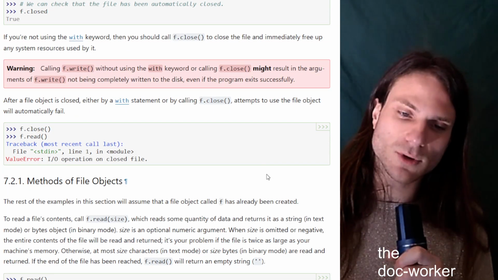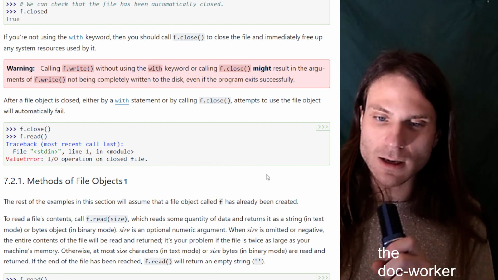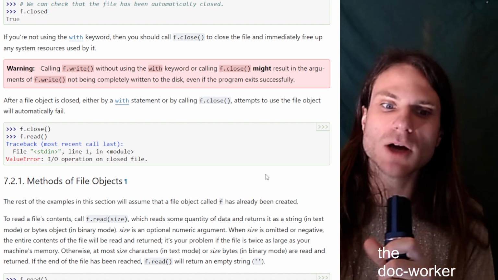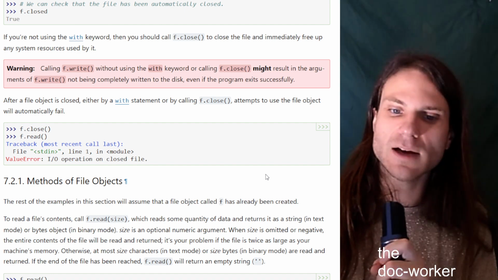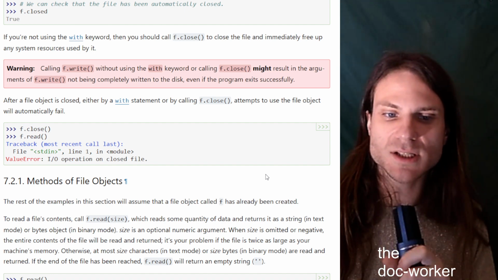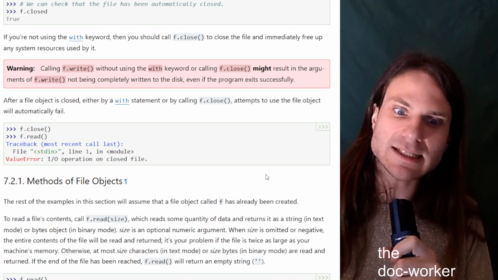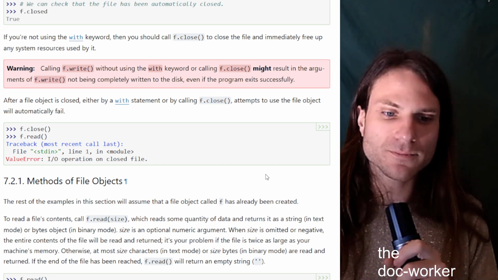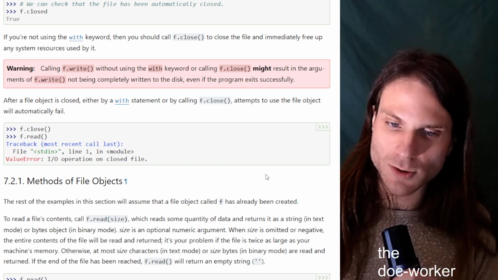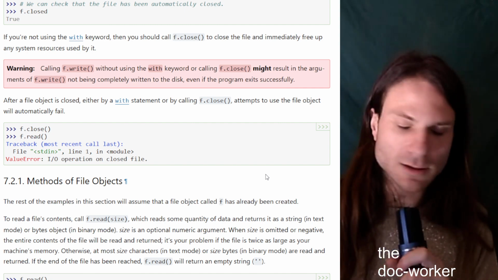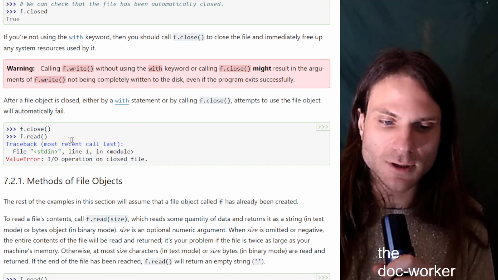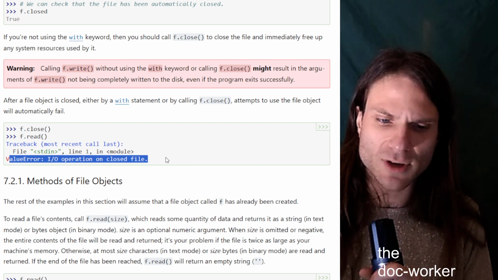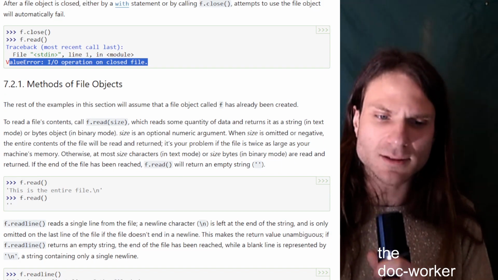Now if you're not using the with keyword, then you should call f.close to close the file and immediately free up any system resources used by it. Warning! Calling f.write without using the with keyword or calling f.close might result in the arguments of f.write not being completely written to the disk even if the program exits successfully. Warning over. After a file object is closed, either by a with statement or by calling f.close, attempts to use the file object will automatically fail. So, say we f.closed, then we f.read, ValueError: I/O operation on closed file. It's closed. You just closed it.